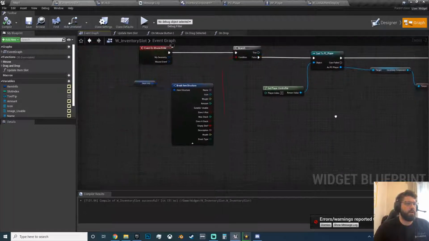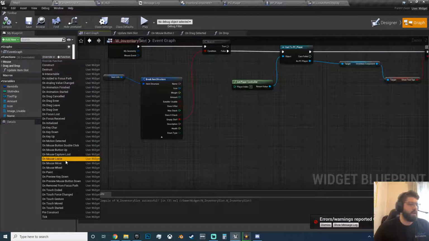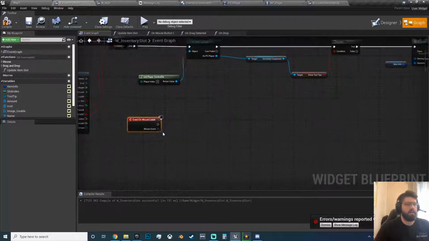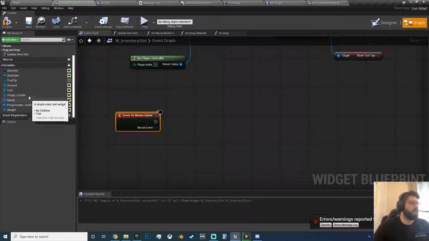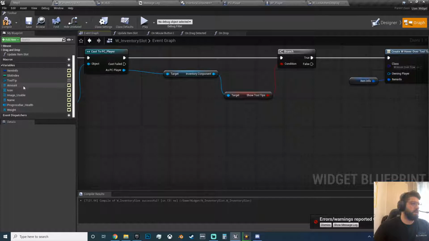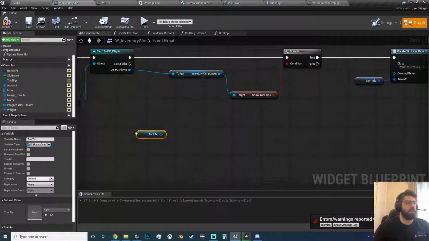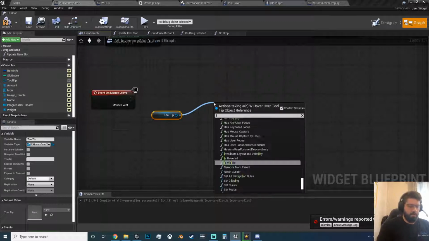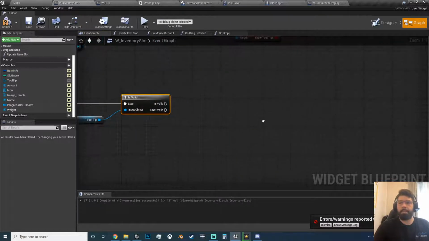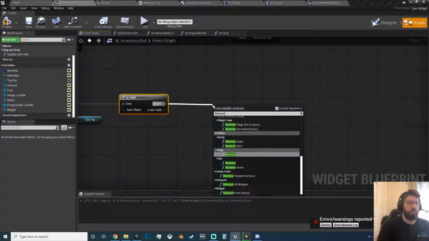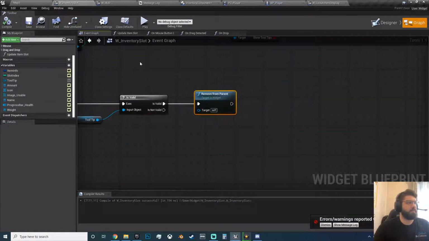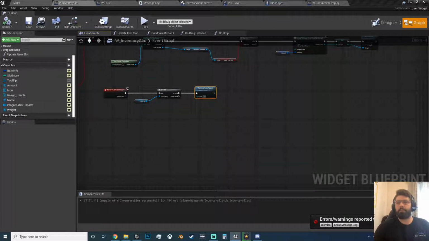we want to now on event mouse leave, so override mouse leave, bring this in here, and you want to ask tooltip, where there it is, tooltip, go is valid. If it is valid, remove from parent. Okay.